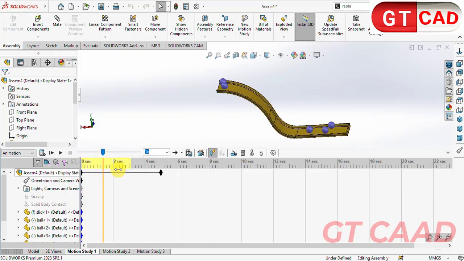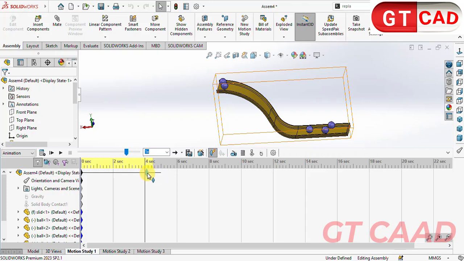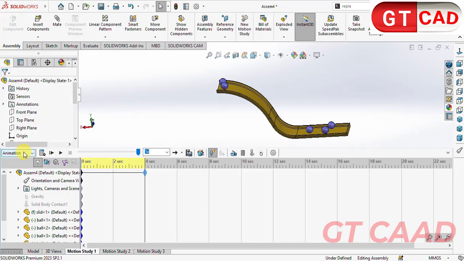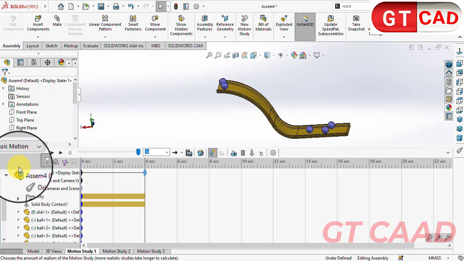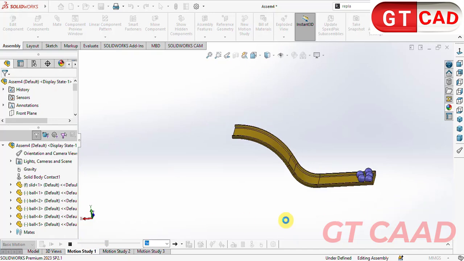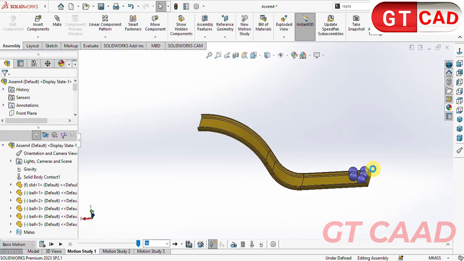After that, I can increase the time into, for example, 4 seconds. And here, the key points can be dragged into 4 seconds. Go to the motion study properties, change the frame into 10, and basic motion should be 20, it is better. It depends on your system. Here, change animation to basic motion. I click on the play. Our motion study is run.